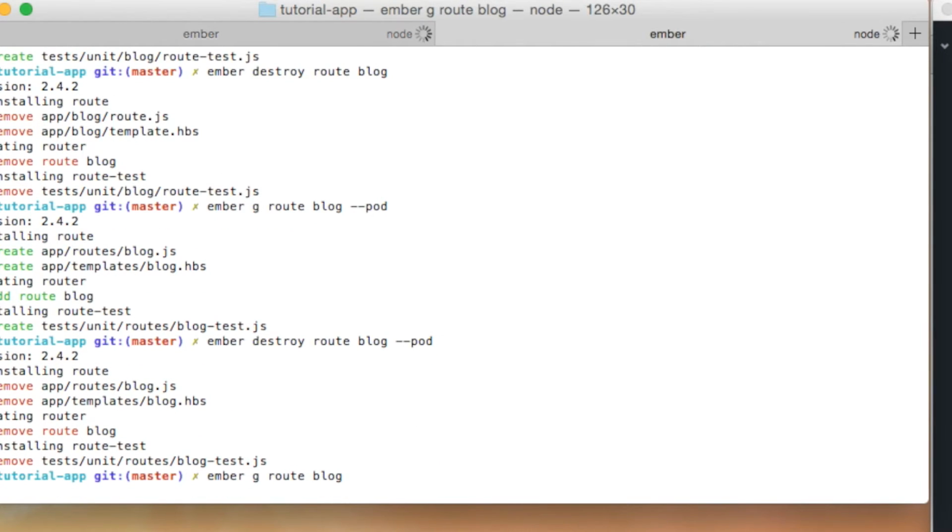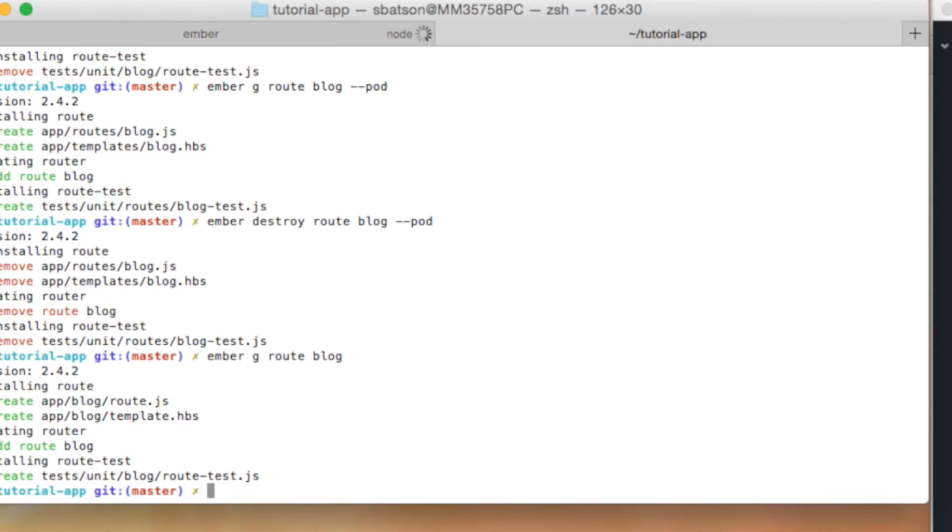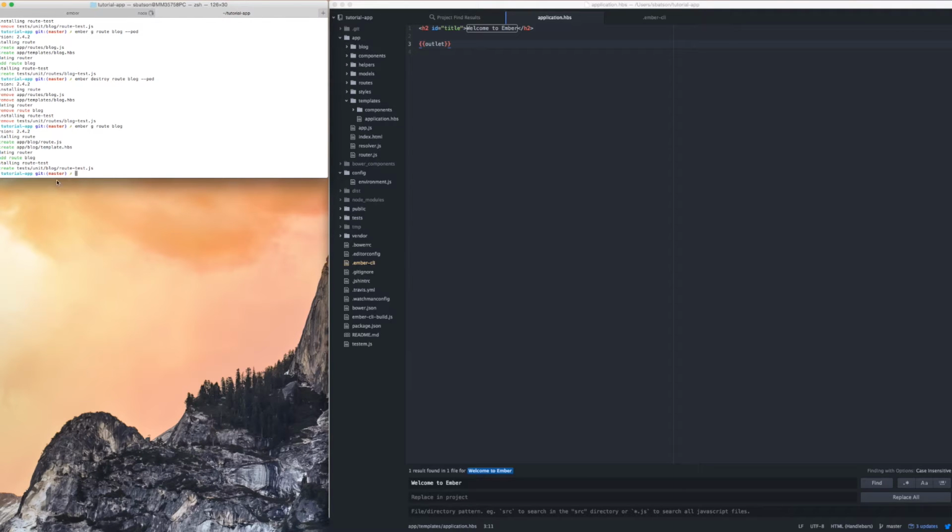So let's generate our blog route, and you'll see it'll also create tests automatically for you. Routes typically have unit tests. You can actually generate tests directly, generate route tests, and then specify what type you want. For routes, obviously, it's going to always be unit. But if you wanted to create an integration test for a component or an acceptance test, you can specify what type of test you want.